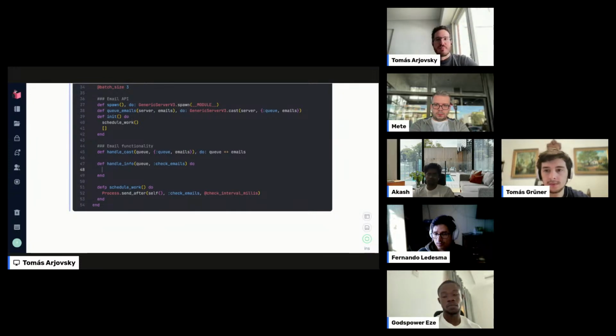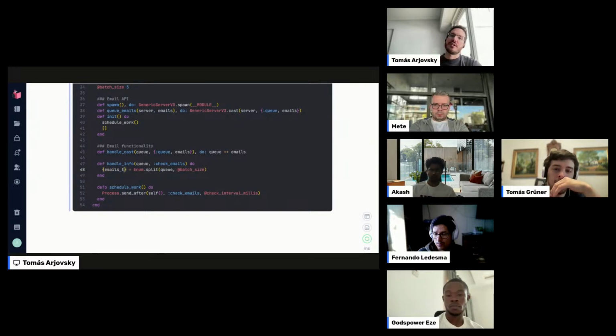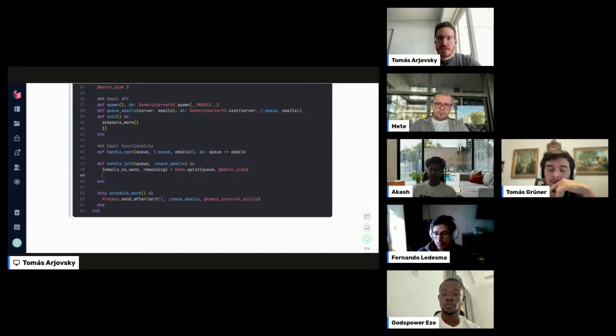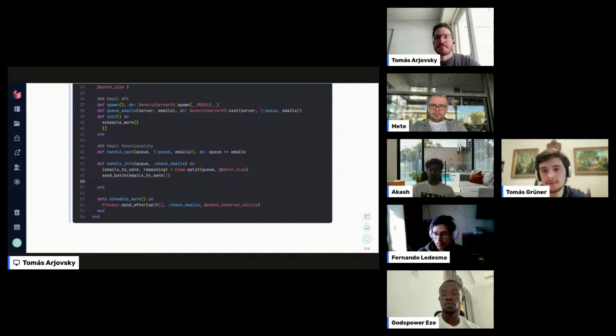So first I will get a batch, like the first 3 emails from this queue. And if you never used Enum.split, basically it tells, hey, this is the first part, these are the 3 first elements, and this is the rest. Sorry about that. And what I will do is, basically I will send the batch. We can now implement whatever we want to do with emails to send. This is not like that.